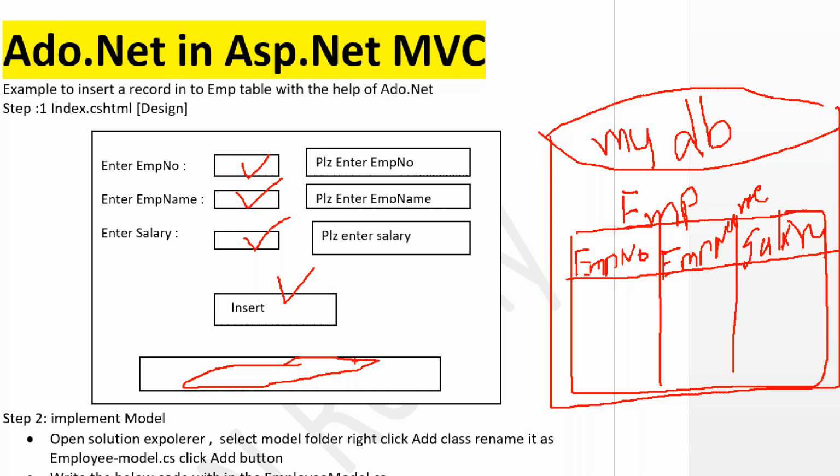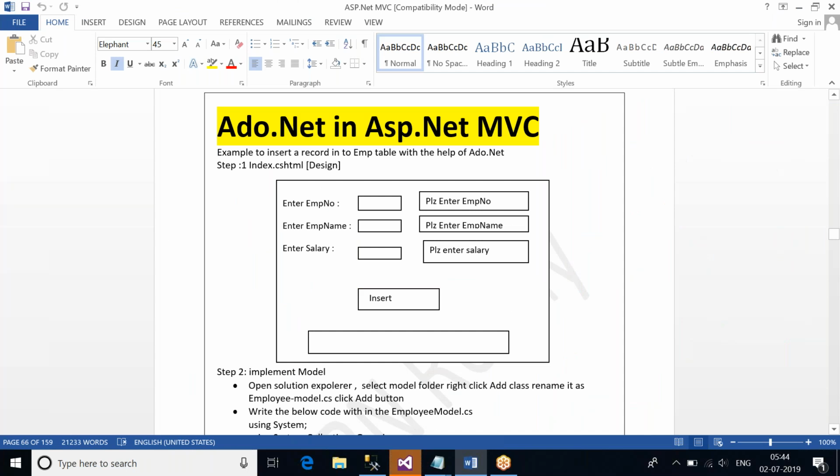Yes, sir. And this application is communicating with the database or not? Yes, it is communicating with the database. What operation is it performing? Insert operation. So let's implement this example.